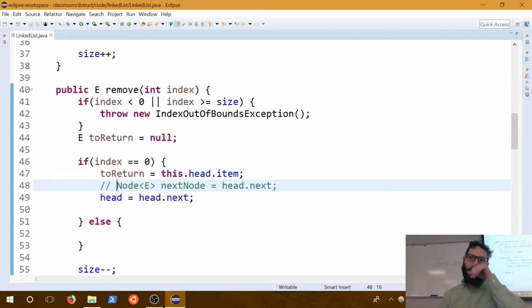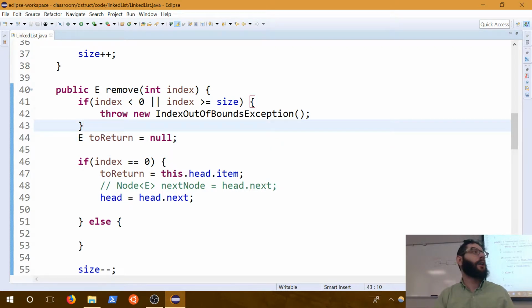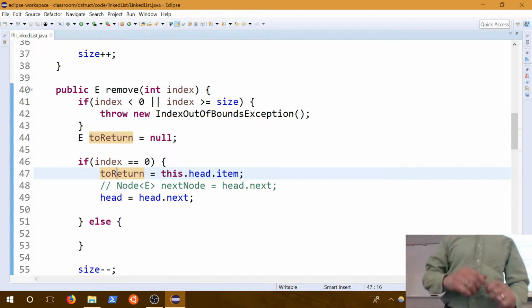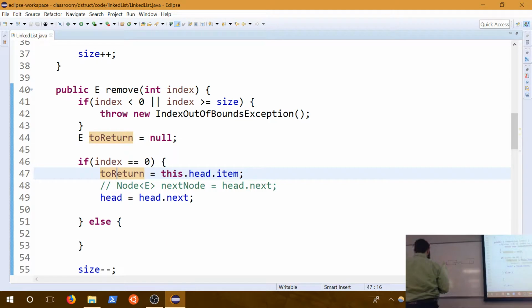Okay? So now another question that someone might be asking is, wait a sec, what if there's only one thing in the list? It doesn't matter if there's no things in the list because that would be caught over here, right? We can't remove something if there's nothing in the list. But what if there's only one thing in the list? For a singly linked list, the way we've written it, it doesn't matter. If there's only one thing in the list, then this is head, right? So we store what's inside head, and then head is equal to head.next, and head.next is null. So head is equal to null, which is what we'd want with an empty list. Okay?